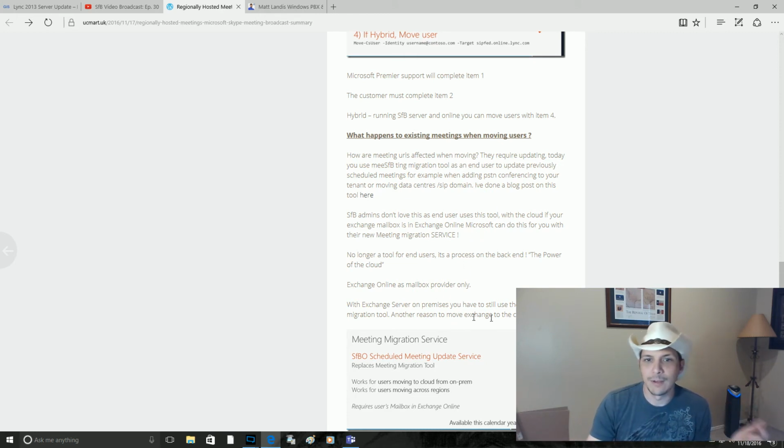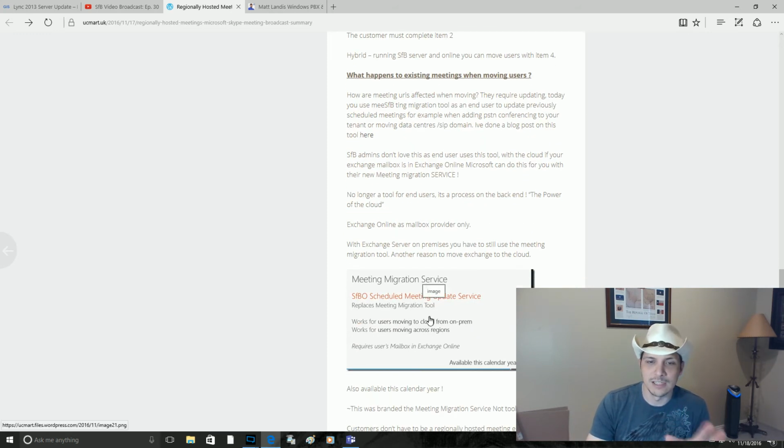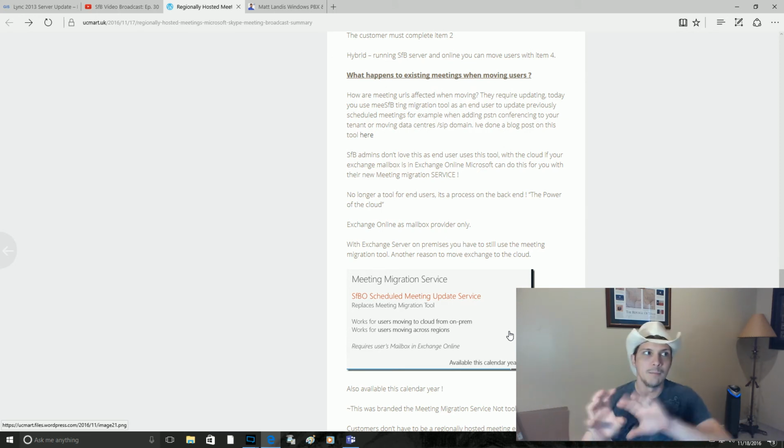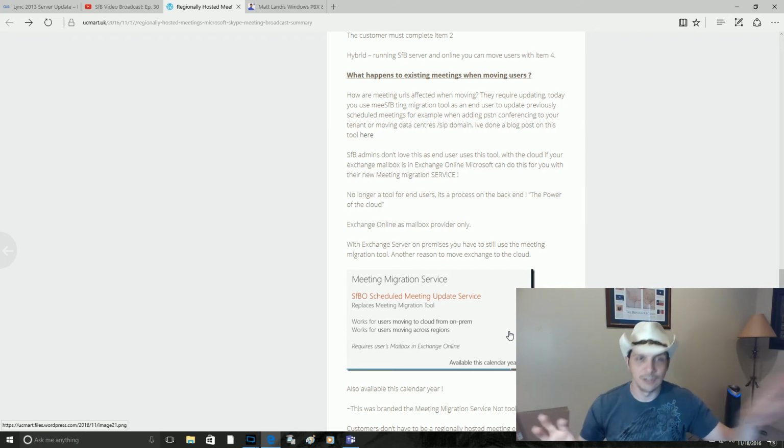With Exchange Server on premises, you still have to use the meeting migration tool. But if we look at this slide here, they said Skype for Business Online Scheduled Meeting Update Service. It replaces the migration tool. It works for users moving to the cloud from on-prem, and it works for users moving across regions. So a user that was based in the US or any other region and is being moved to a different region, a different data center, this service in the cloud can move all their meeting content for them, change out all those URLs and all that.